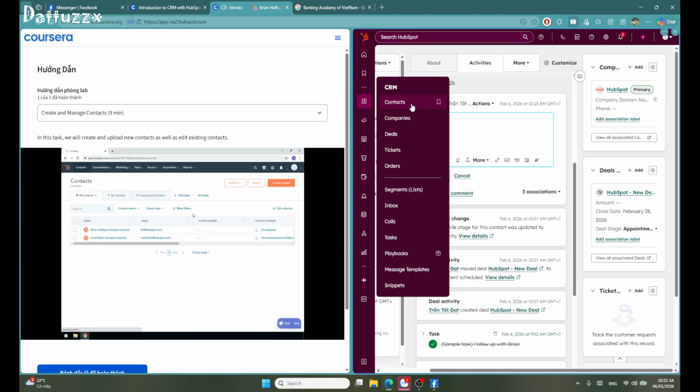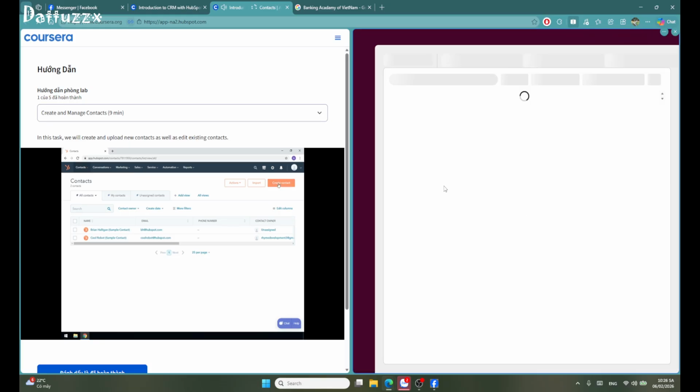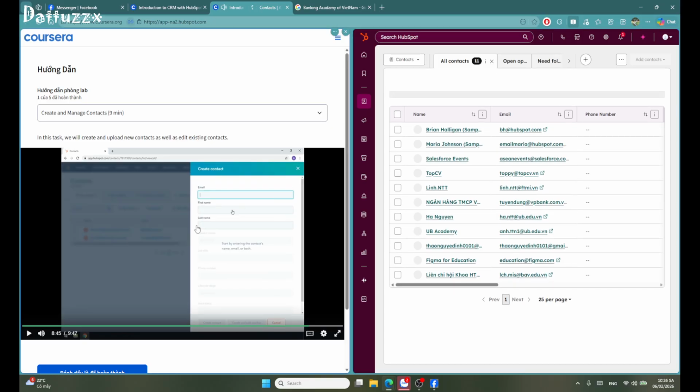And let's try to add our own contact this time. And in order to do that, we're going to click on the orange Create Contact button.